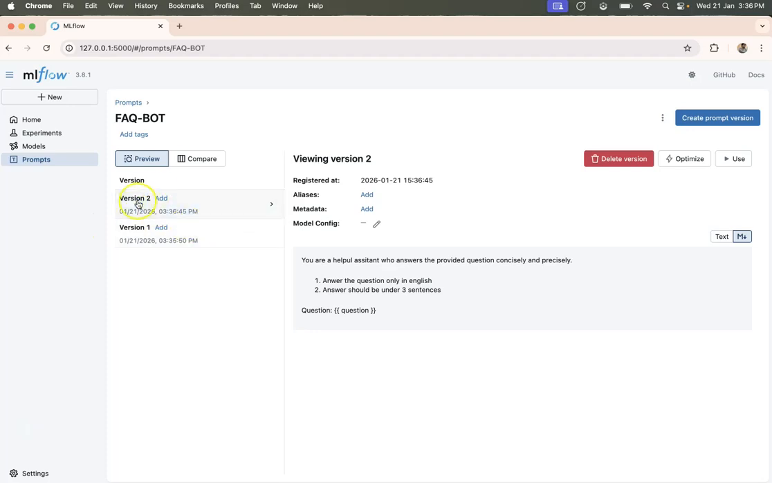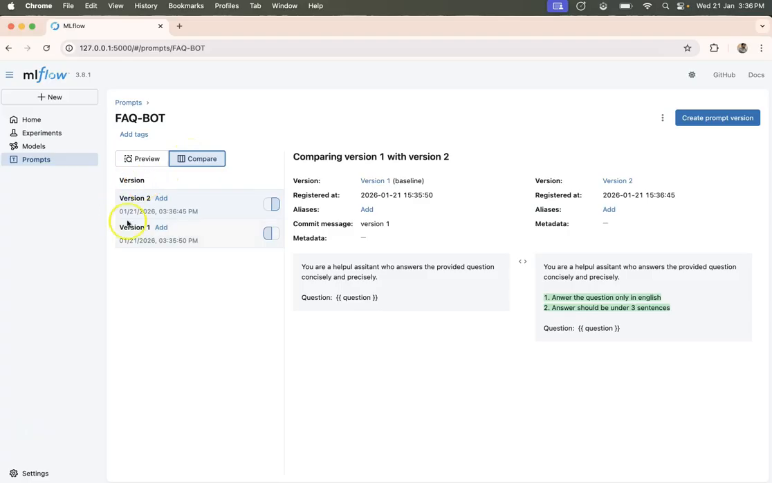Okay, now I have the ability to compare prompts. So if I click on compare, automatically these two versions are selected and we see color highlighting of what is added in version 2. If let's say I have one more version, then I will get the ability to select one prompt for the comparison with another one.